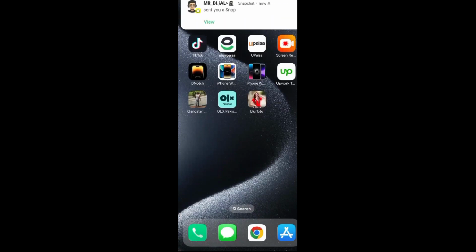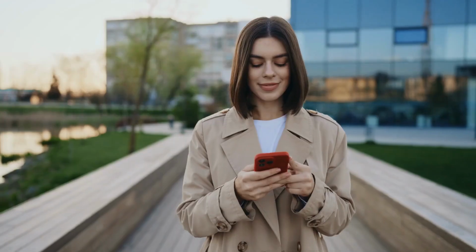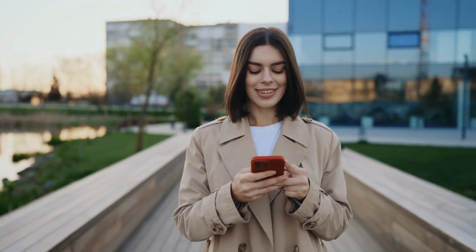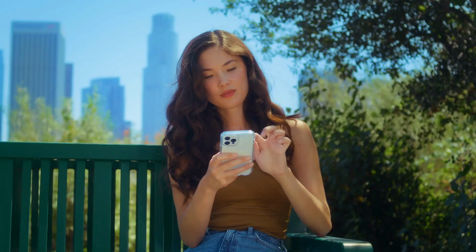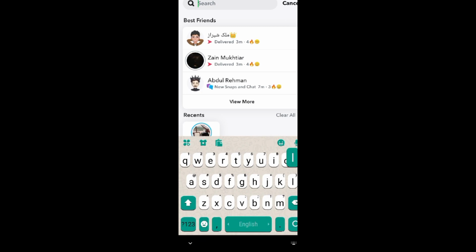How to add nearby friends on Snapchat. First of all, we open the Snapchat app. Usually we use this for chatting and sending snaps. But now I'm going to show you how to find a nearby friend on Snapchat. Tap on the search bar and find any location that you want.